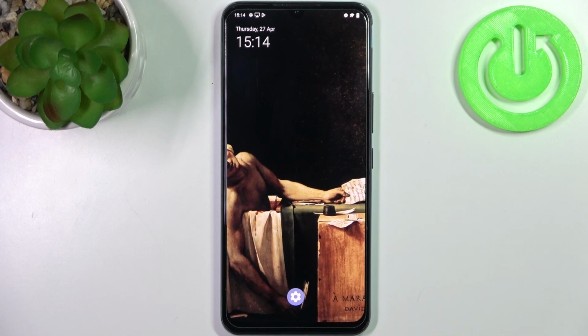Here I have VIVO IQOO U3, and today I'm going to show you how to change keyboard language on this device.